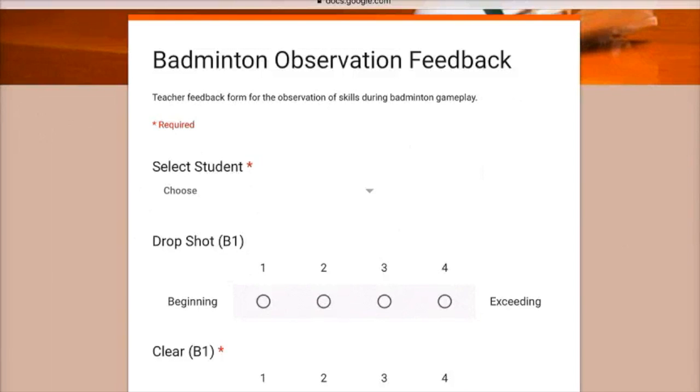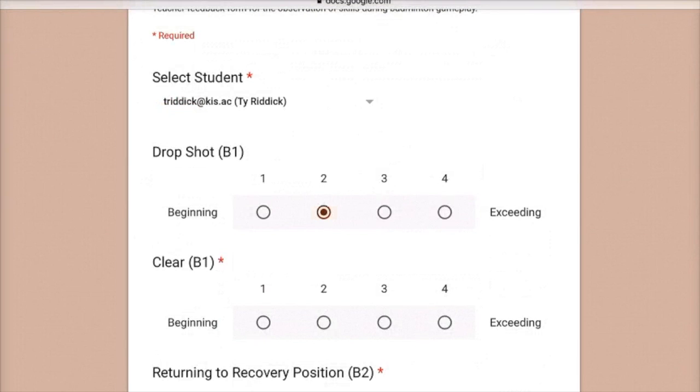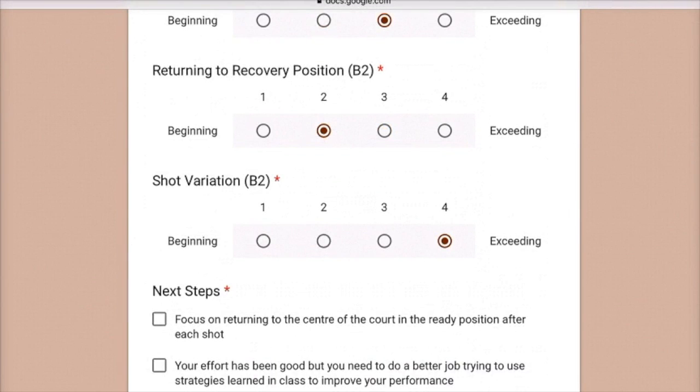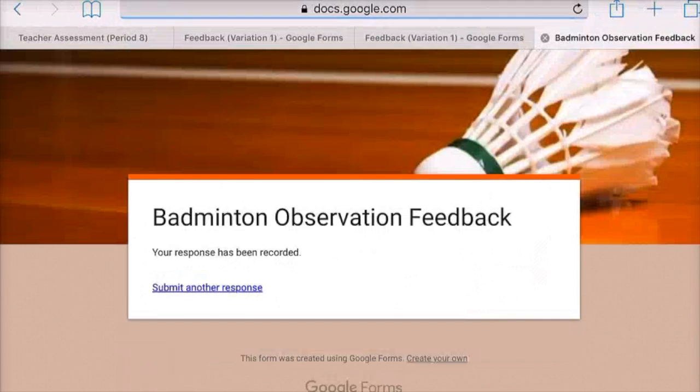So I'll be holding this iPad in my hand and observing at the same time. I'm going to select my student right now, which is, I'm the only student in the class, and I'm going to say, I'm not a great badminton player. I've got a little bit of strength, but I'm kind of lazy. But hey, I'm smart enough to vary my shots every once in a while. I should probably focus on returning to the center of the court. Seems pretty good. And I'm going to hit submit. If I wanted, I would submit another response, possibly for another student, and I would just repeat. Once you get the hang of it, it's just click, click, click, and it goes quite quickly.